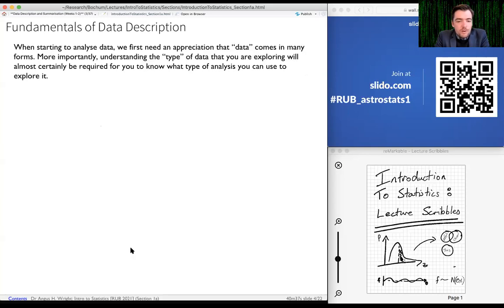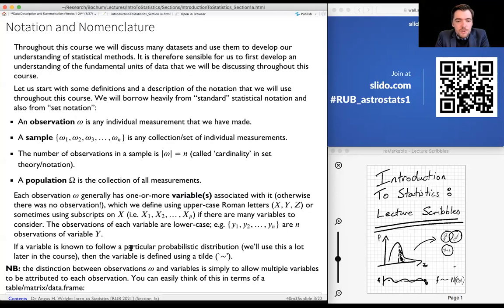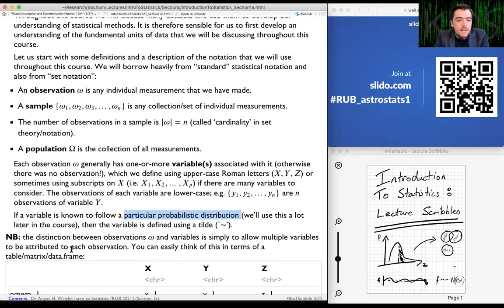If a variable follows a particular probabilistic distribution, then we'll assign that with a symbol, tilde. You don't necessarily need to understand what that means at the moment. I've included that here mostly for posterity, for when you look back on these lecture notes once we get to the probability section of the course. But just FYI, that's why that's there.